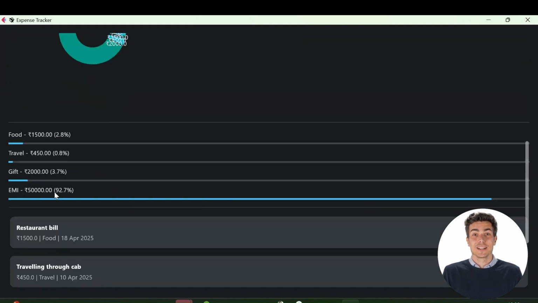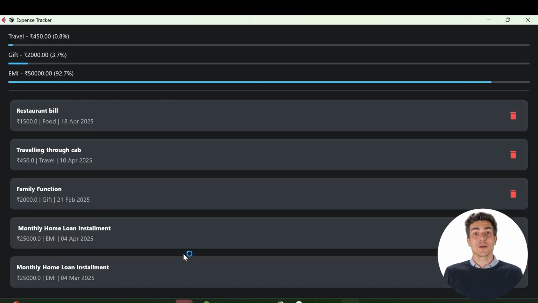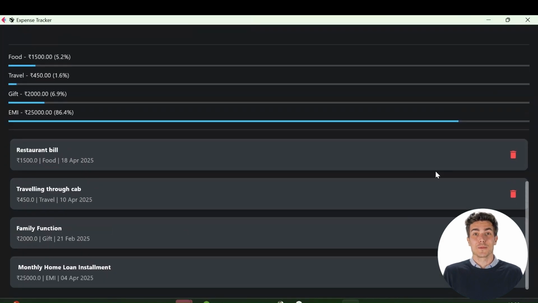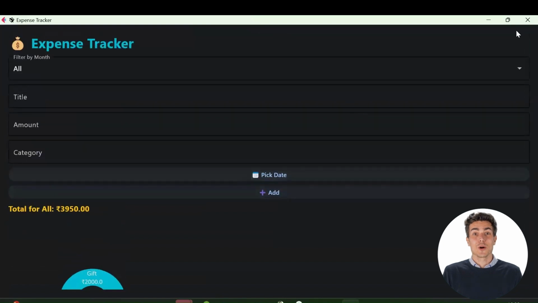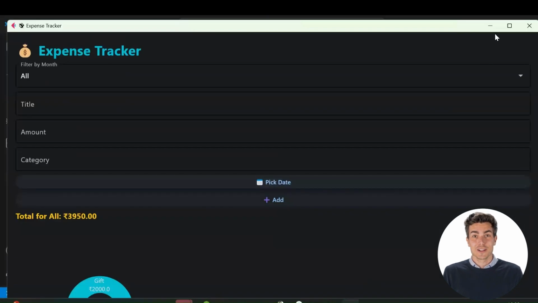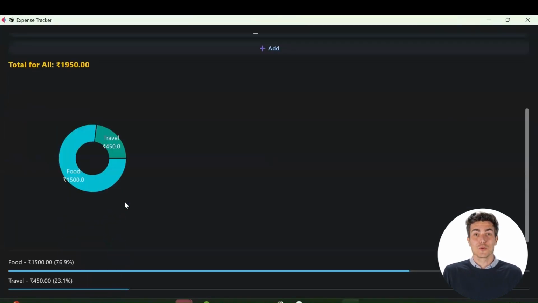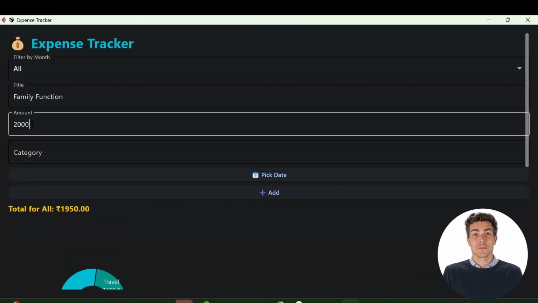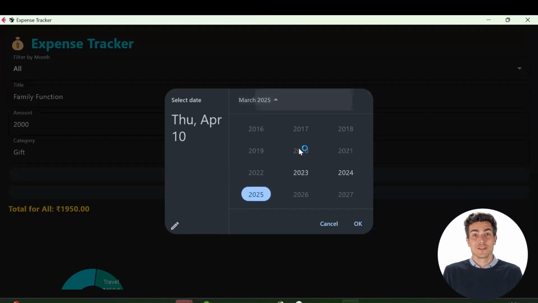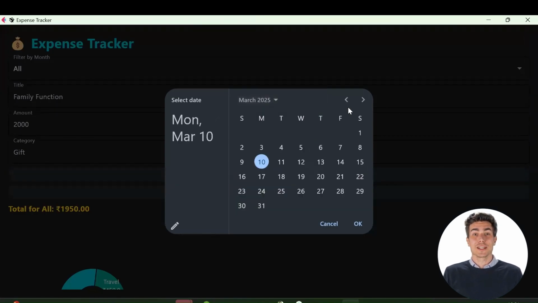Every expense is neatly displayed in a clean card-style layout. Made a mistake? Just click delete. Done! And the best part? All your data is saved automatically. No databases, no login. Just run and track. Simple, smart, powerful. This is the expense tracker you'll actually enjoy using.